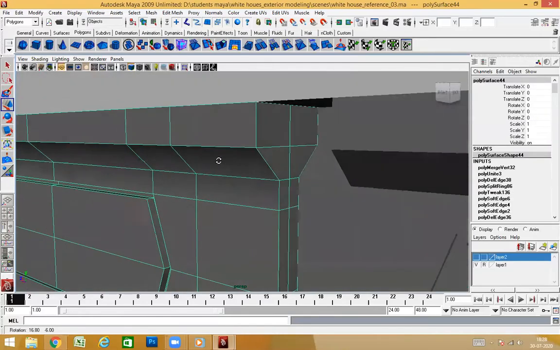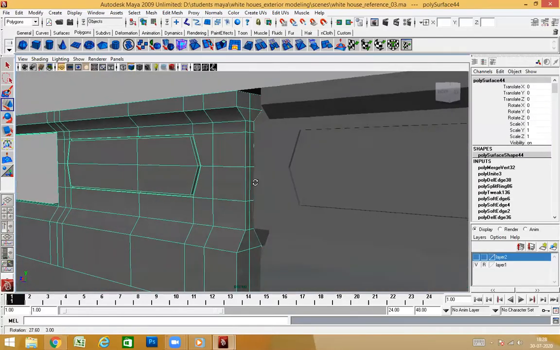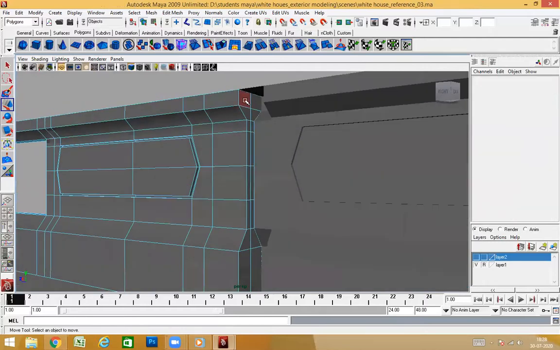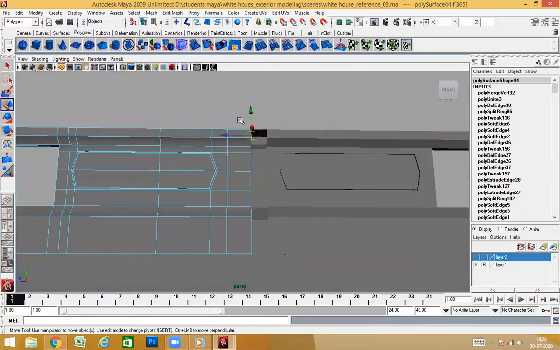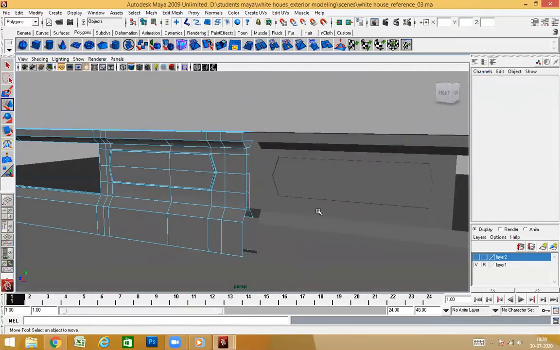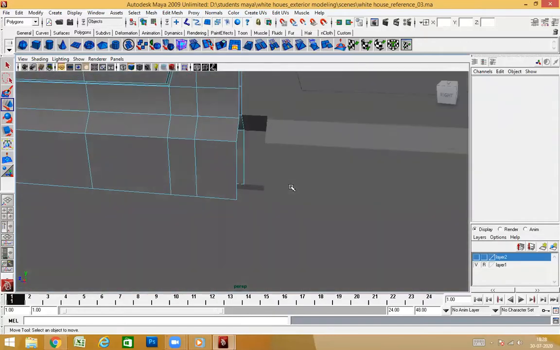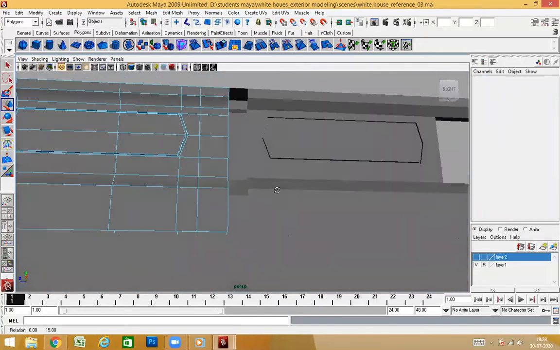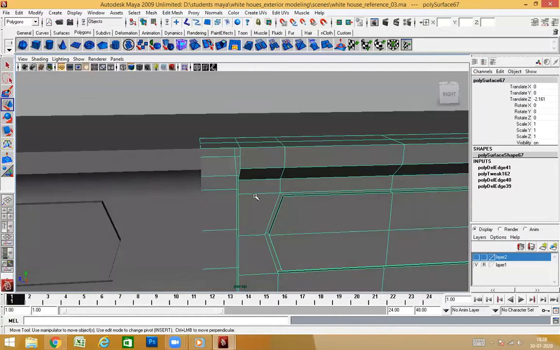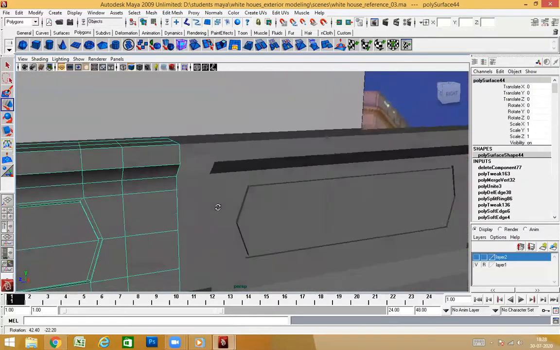Now, here we have faces on edges, so simply select and deselect and we'll simply delete those faces. That is one part. This is okay, this is okay.